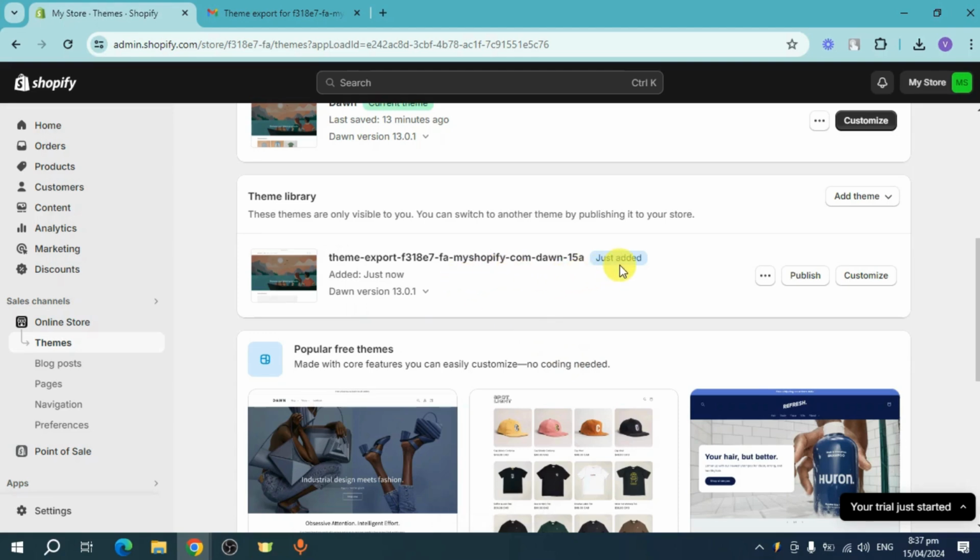So as you can see, it just added. Now you can head over and click on this Publish right here in order to publish this theme on your online store. So that's the whole process.